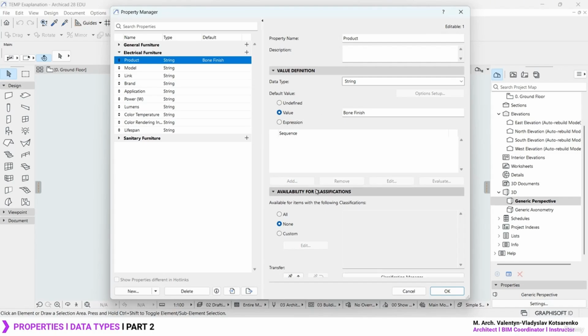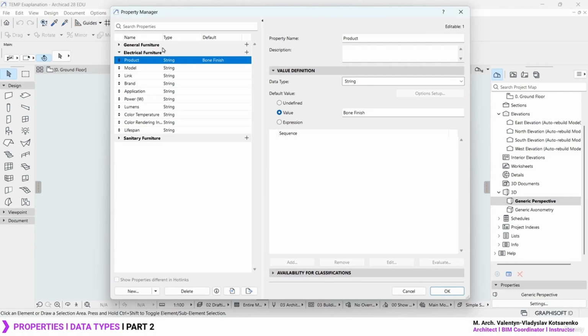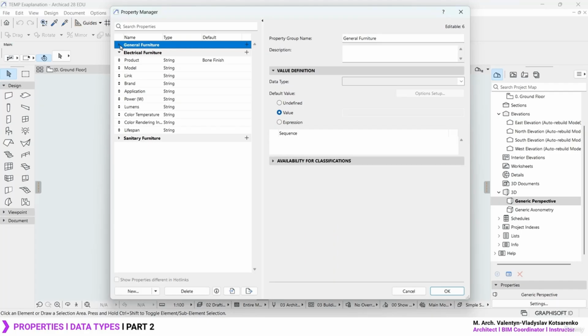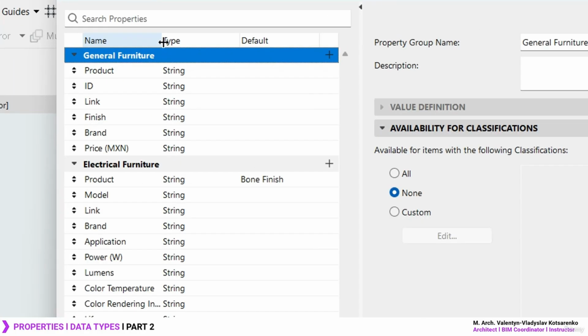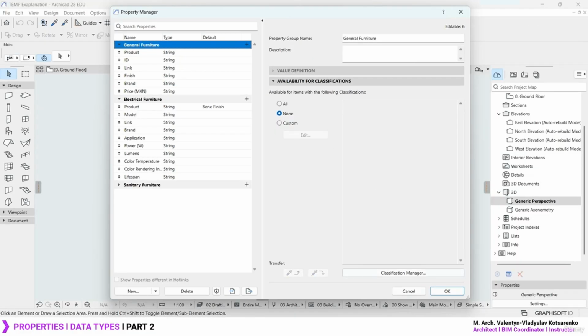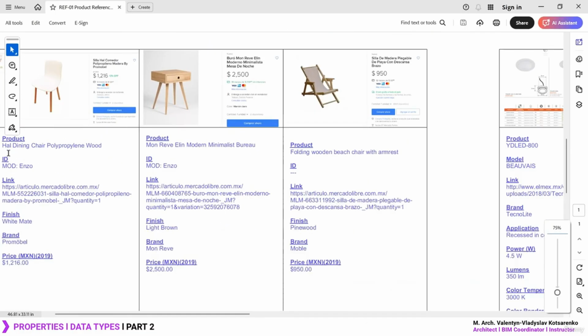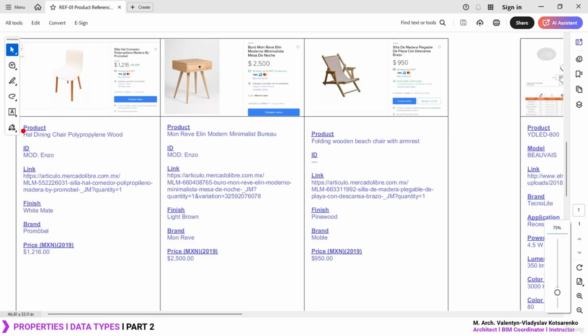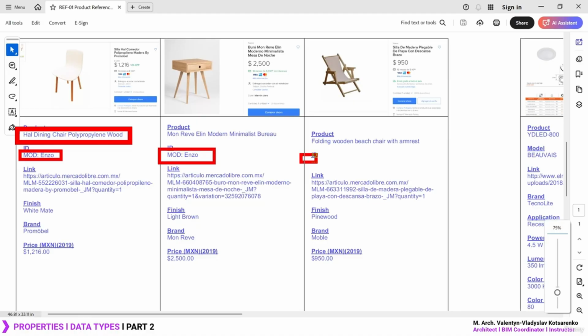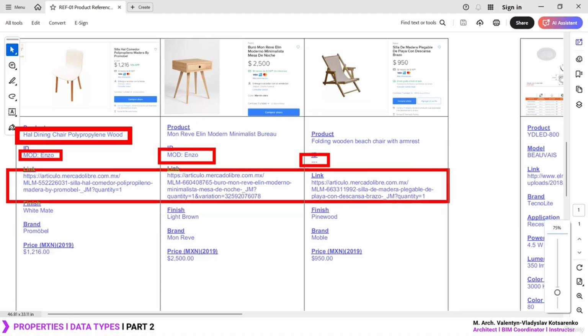So for this case, let's simply focus on specifying the different types of values we got. Let's take this example, general furniture, okay? So in general furniture, what's going to happen? The first value is going to be a string because right over here we got text, pretty much, okay? The next value is also going to be a string because we got different types of text. This is also going to be a string.